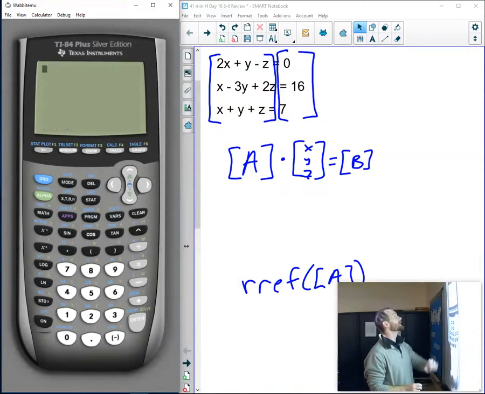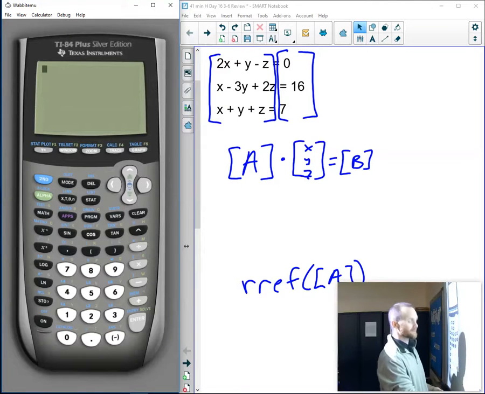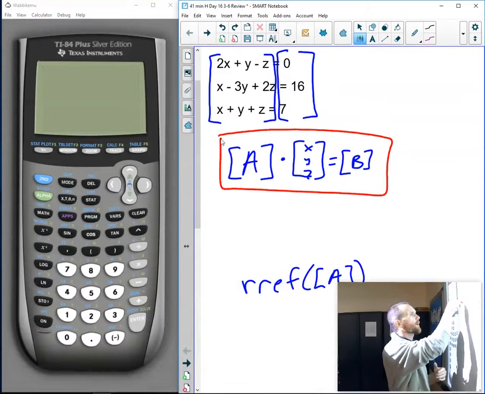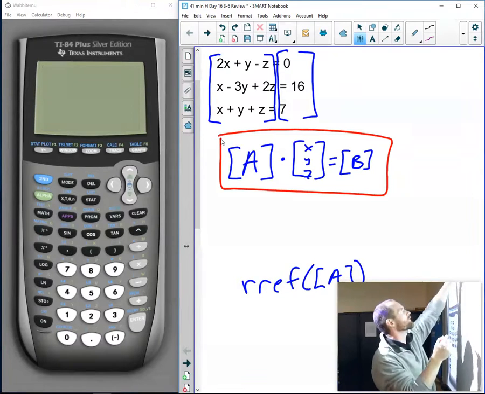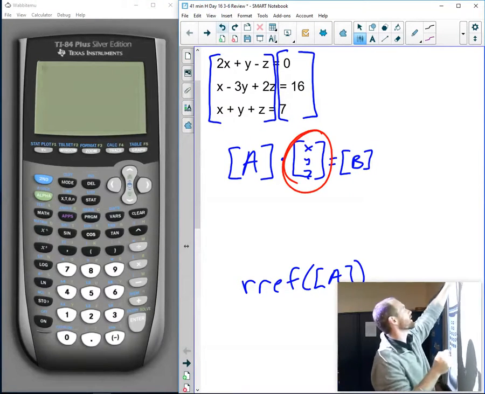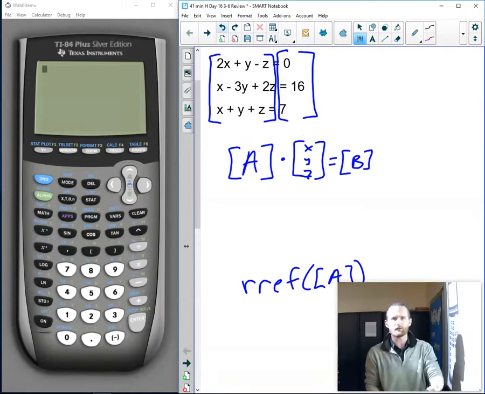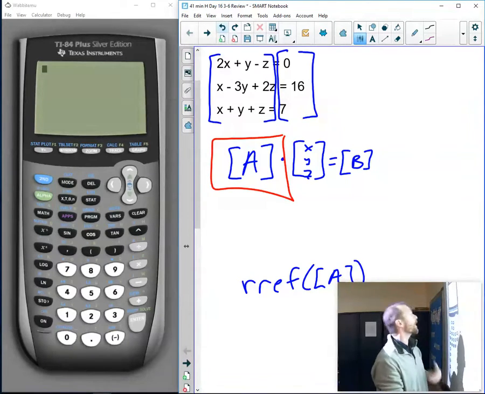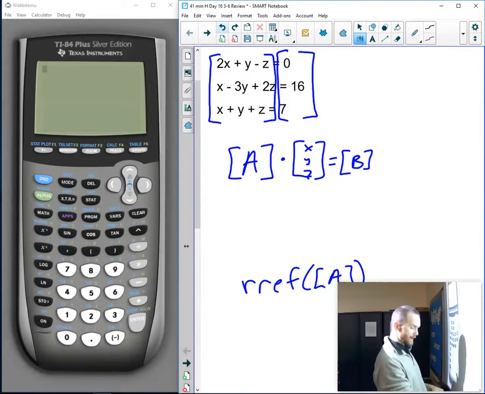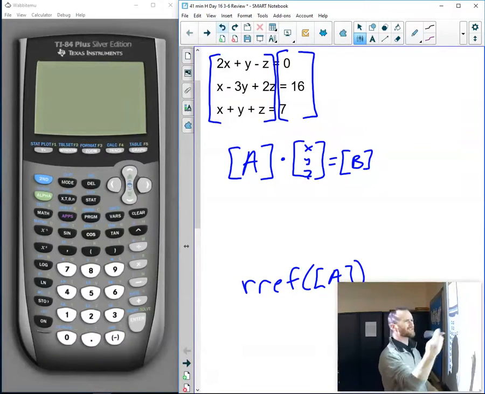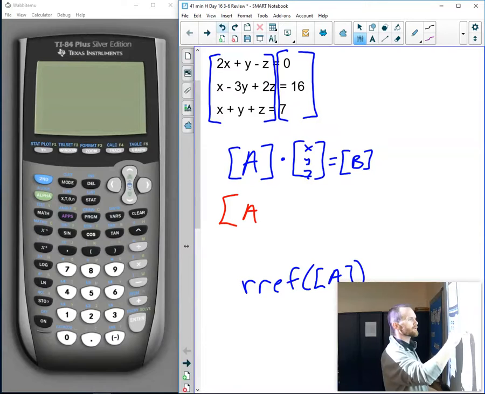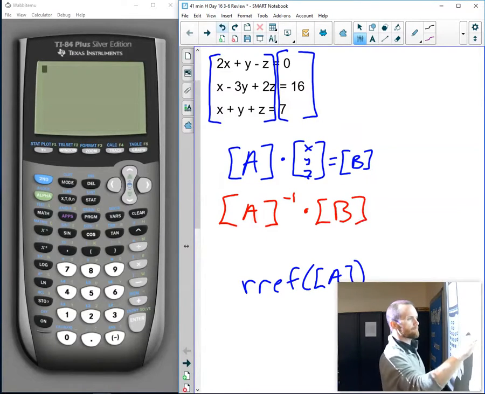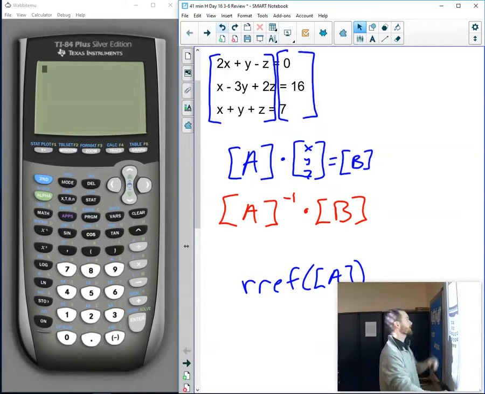Excellent. Now, the reason I like this method is because we can sort of think our way through it. It makes sense. Okay, we're trying to get our variables by themselves. So to do that, we need the inverse operation. We need the inverse of A to do it. So all we're going to type in our calculator is, actually, let me write it out. It's going to be the inverse of A times matrix B, and that'll give us our answer. So that's what we do.